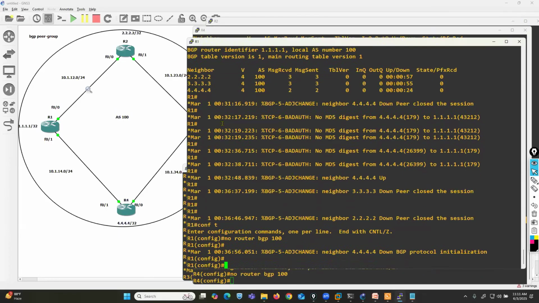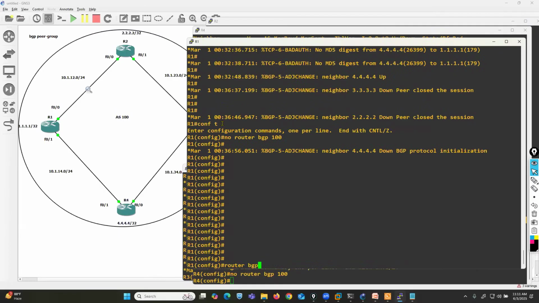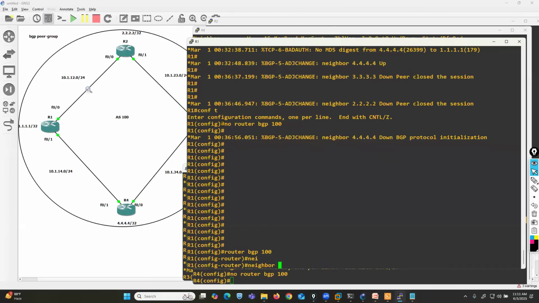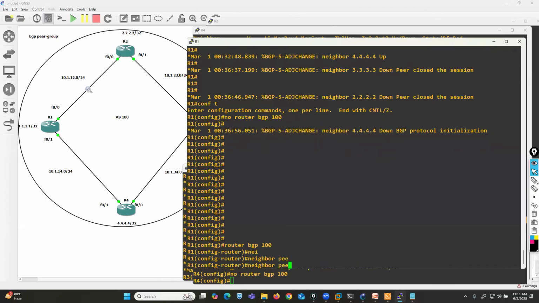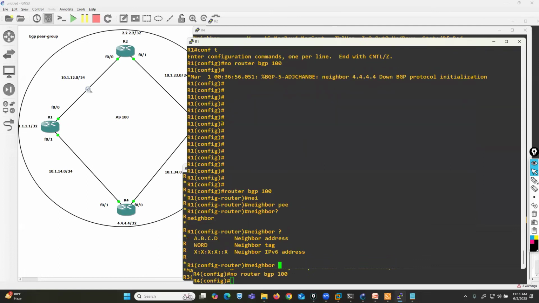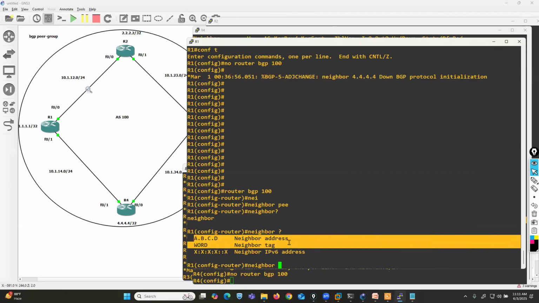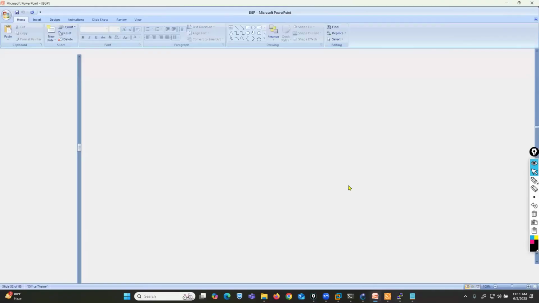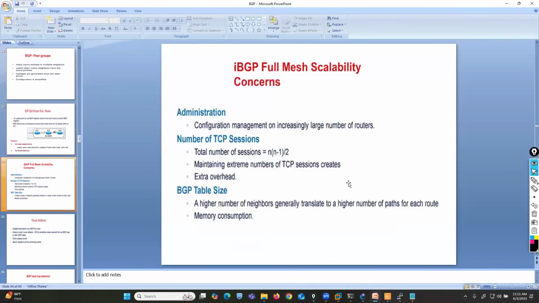On R1, the command I'm using is router BGP 100, and I don't want to use these four commands manually for each neighbor. That's why I'm creating a peer group. The command is neighbor peer group. Let me show you the command syntax.